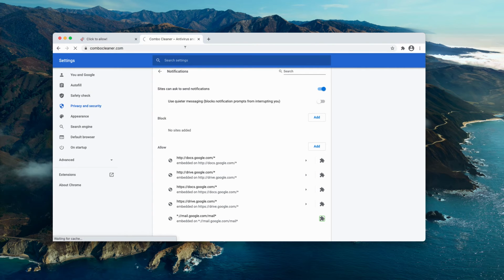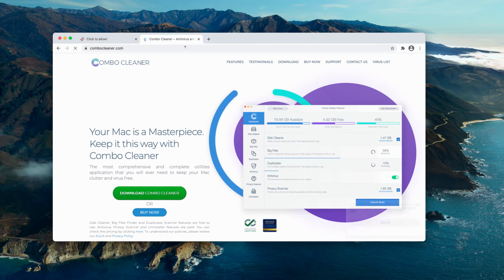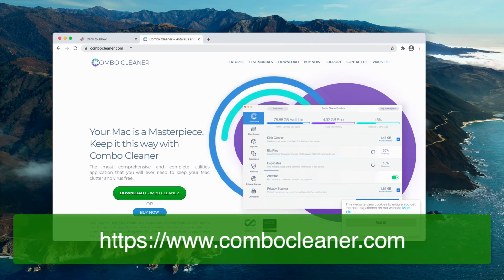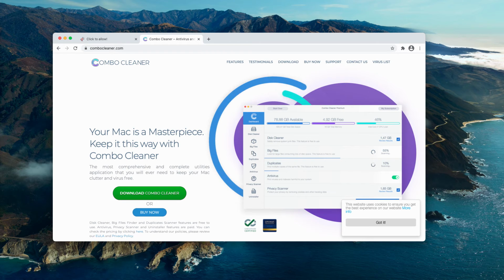I would also recommend double-checking your Mac with a Combo Cleaner antivirus. Get it on the page combocleaner.com. Download the application through this resource.